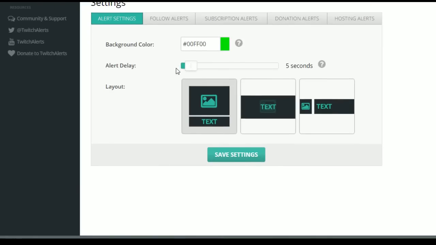When you go to your settings, you're going to see your alert settings, and here the background color is green. You want to go ahead and leave that how it is, because later on it'll make a little more sense why it's supposed to be green. So just leave it green.